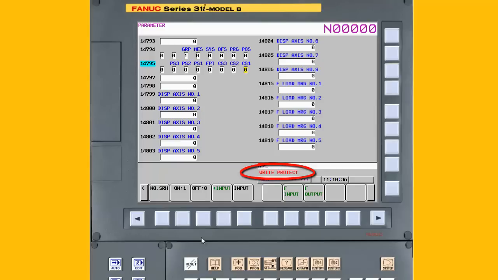Click Reset to clear the warning. To change parameters, parameter write must be set to Enable on the setting page, and the CNC must be in MDI mode. Click the MDI button on the Mini Operator panel. MDI mode is required to change both the settings and parameters.